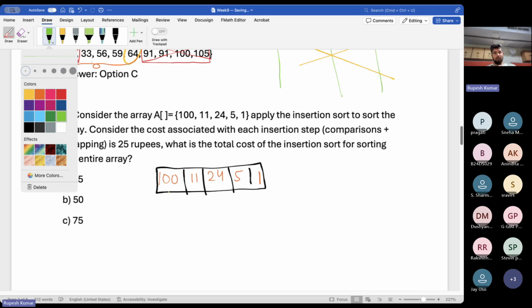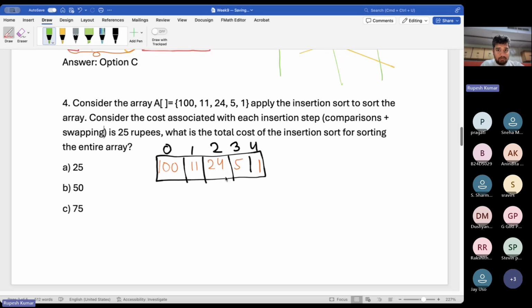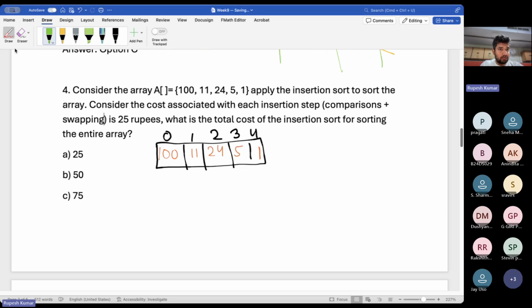So we all know how to do insertion sort. We start from index value 1. Let me just define the index values: 0, 1, 2, 3, 4. Now you start from index 1. What is the value at index 1? 11.